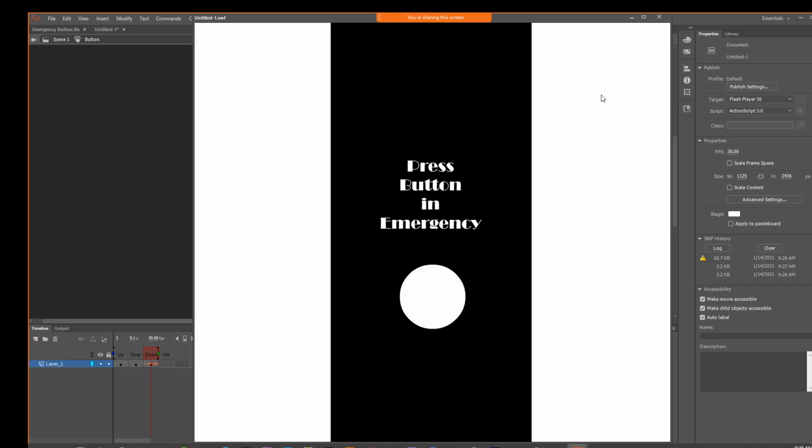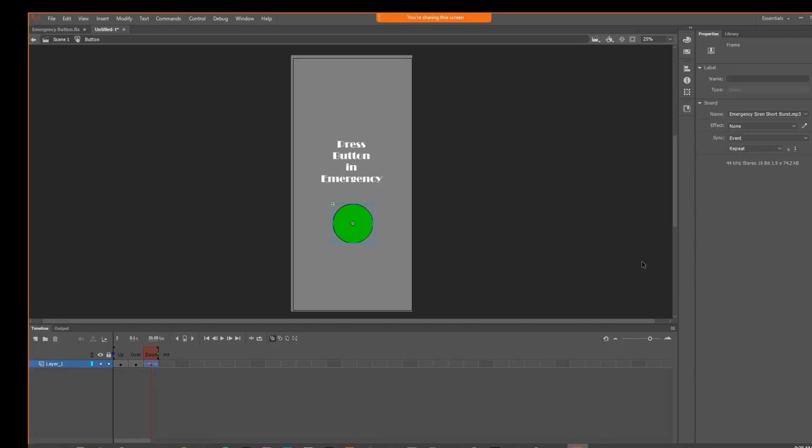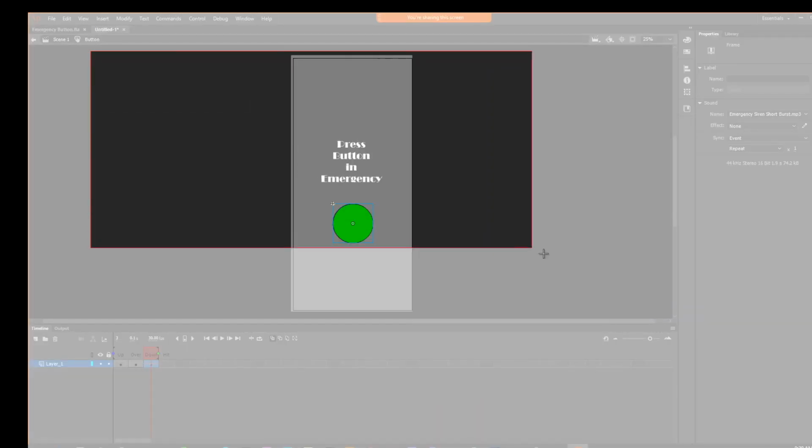All right, so that step, and I will add that to the direction. So we drag it to the stage, and then we're going to say select down frame in timeline, go to properties panel, and we're going to say change sync to event. And actually I'm going to take a screenshot of this too and put this in the directions here.